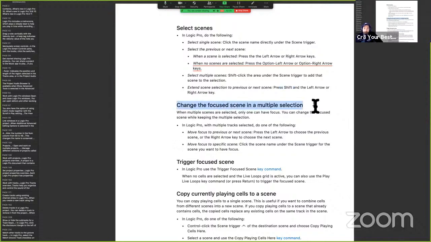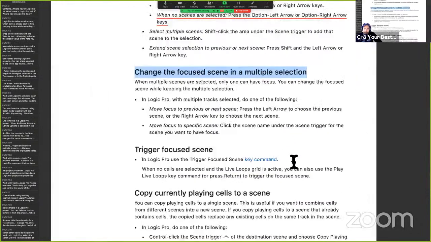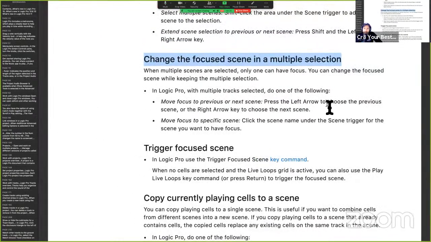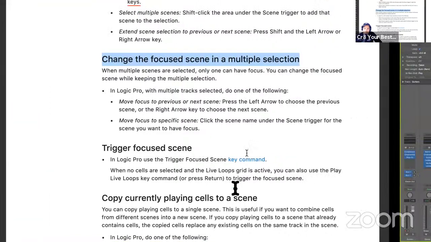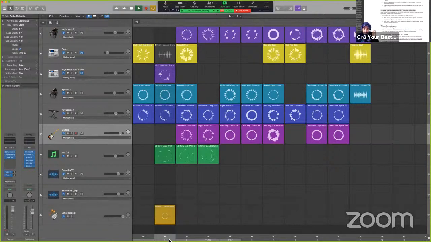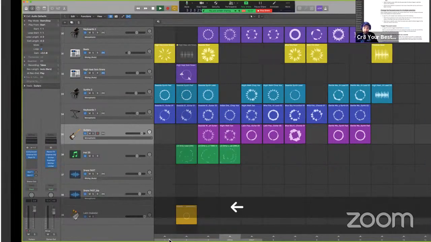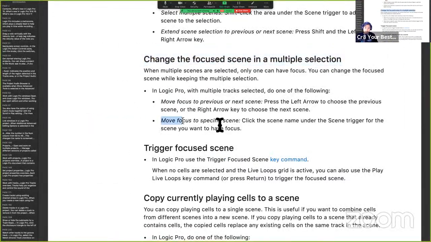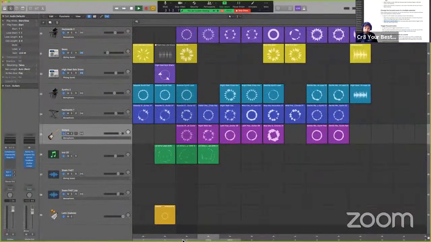Let's talk about changing the focus scene in a multiple selection. Press the left arrow to choose the previous scene or the right arrow to choose the next scene. So if multiple tracks are selected as they are right now, if I just tap the right arrow, I've now selected scene 2, so it's in key focus. Again, nothing's been triggered yet. Same with 3, same with 4, same with 5. Okay, looks like we can also move focus to the specific scene. If you click the scene name, it will now have key focus as a result.